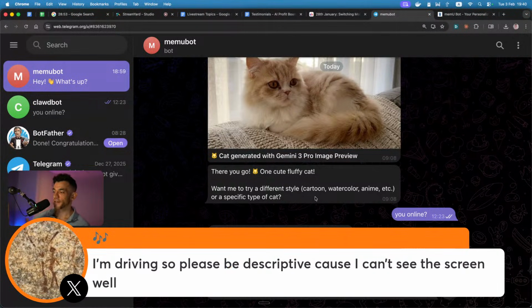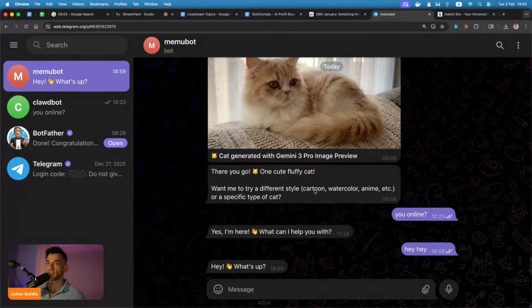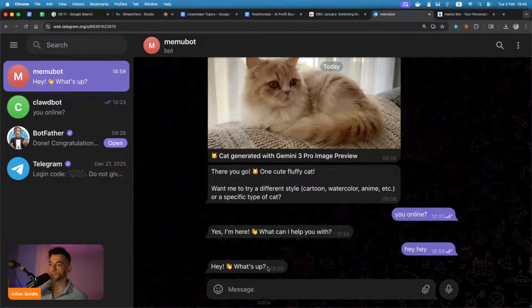And you can see M says, I'm driving, so please be descriptive because I can't see the screen well. I mean, you can always watch a replay, so stay safe out there. If you need to give your full attention to this, you can always watch it back later on the replay.